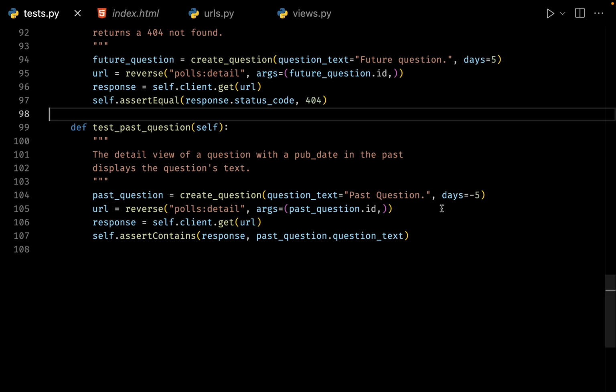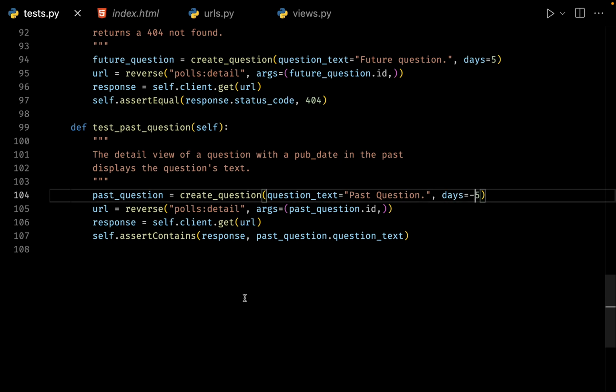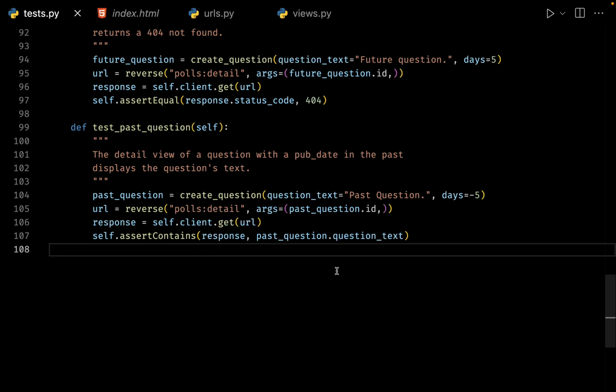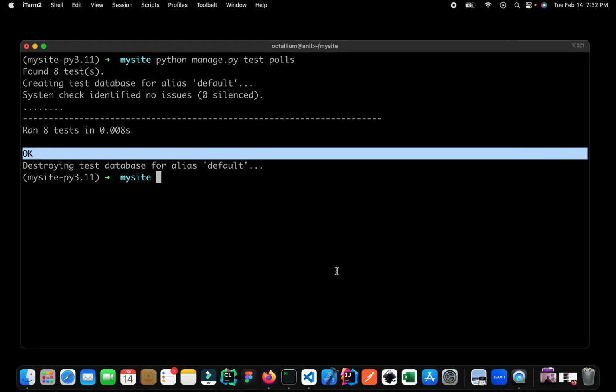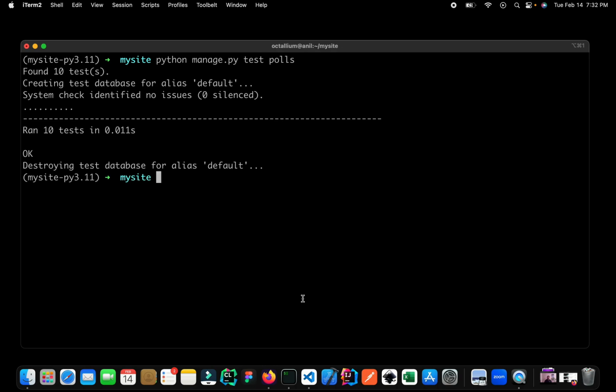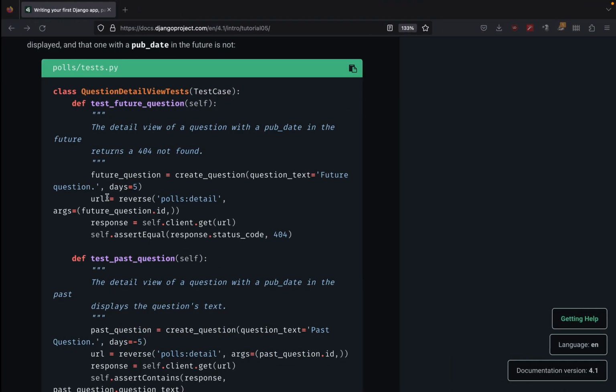So this time we are creating a question in the past, but this time we want to assert that the response contains the question text. Let us save the file and let us go back to our terminal. Let me clear up all of those things and let us run our test one more time. So as you can see, this time we have a total of 10 tests and all of the tests are passing successfully. So let us go back and let us see what's happening next.